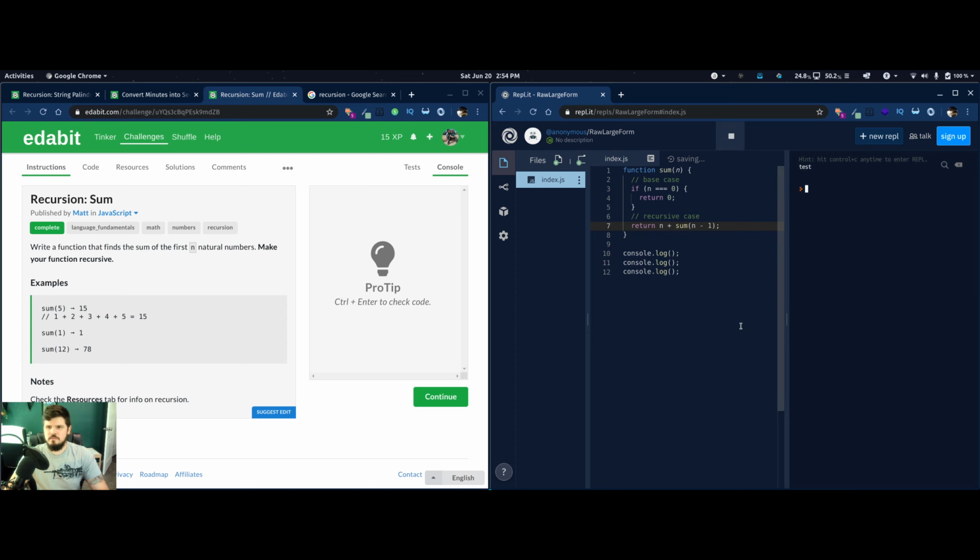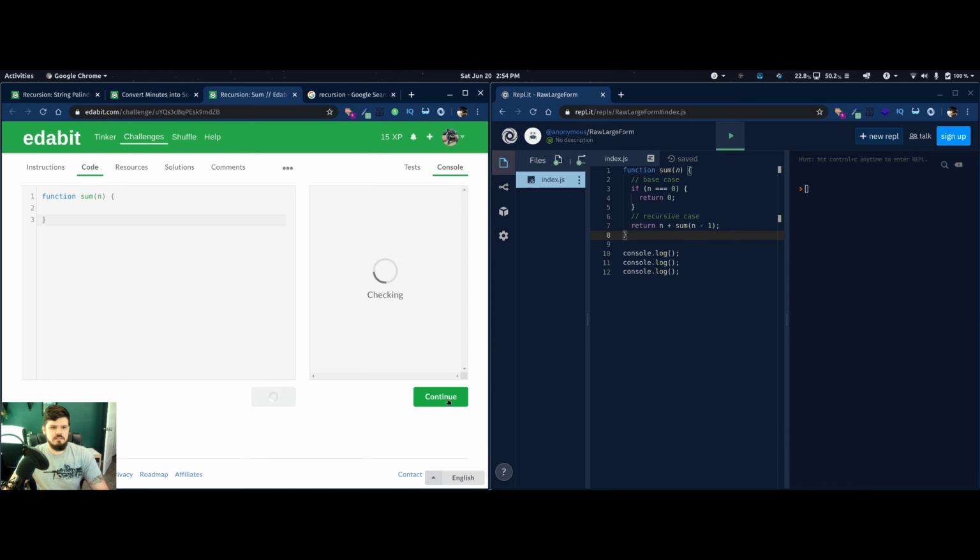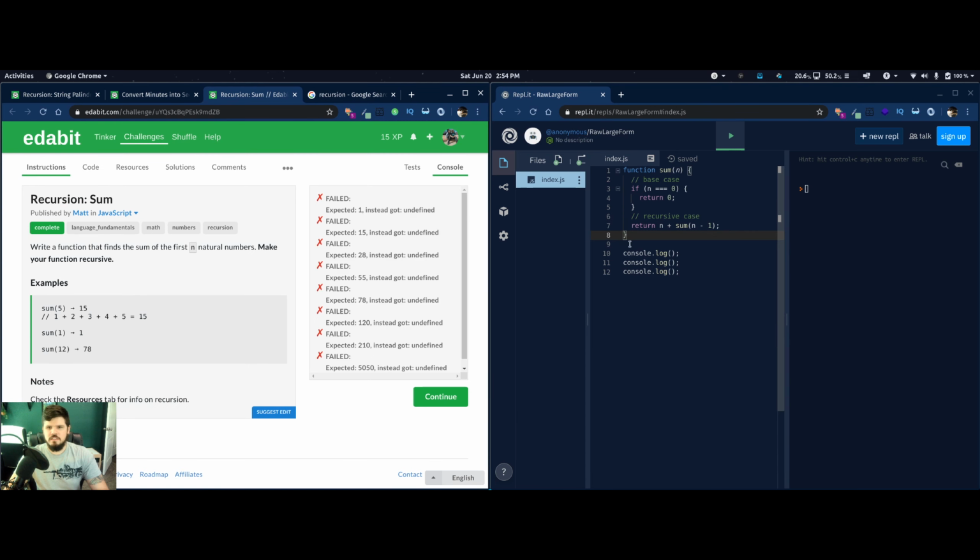I can't remember. Let me see. Actually, let me come over here and get their test cases. Well, I can just use these ones. So we'll call sum 5, sum 1, and sum 12. And then we'll try this. All right, and it looks like that's correct.